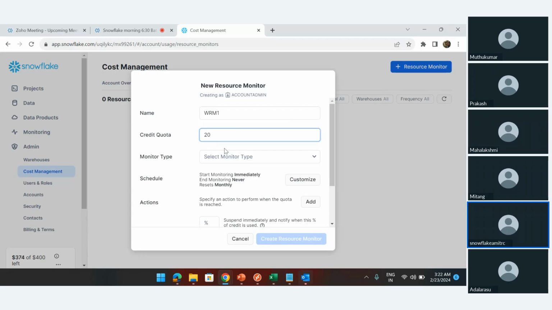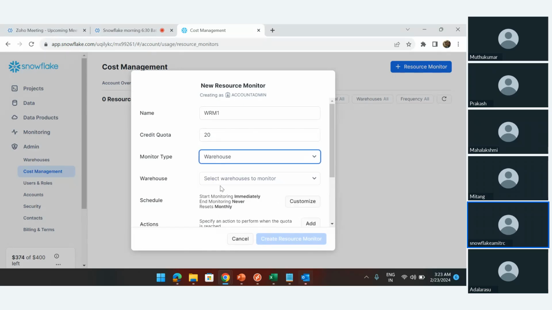After that, you can mention the monitor type. What is the monitor type here? Basically there are two types of monitor: one is account level, one is warehouse level. As I told you, there are two types of resource monitor that can be created. Now you can see, if you choose the account level resource monitor, after monitor type you have the schedule option. But if you click the warehouse level resource monitor, then one new text box will be enabled here, and that is what we call warehouse.